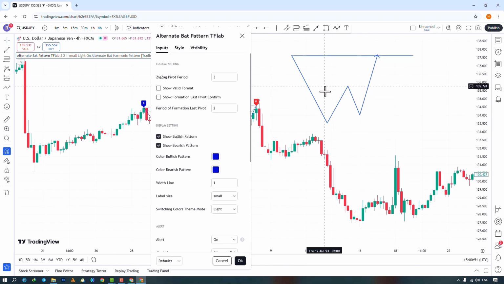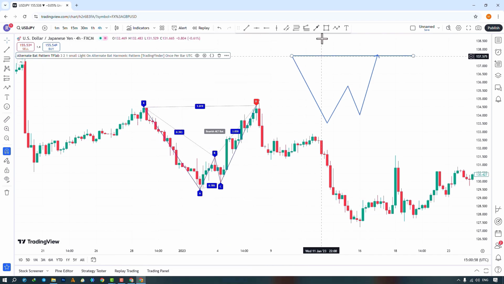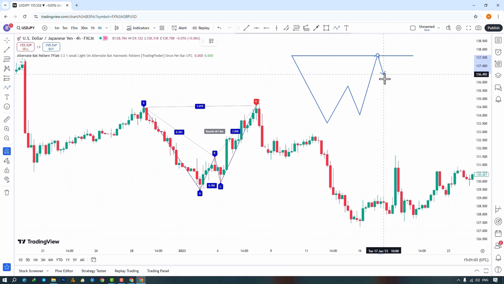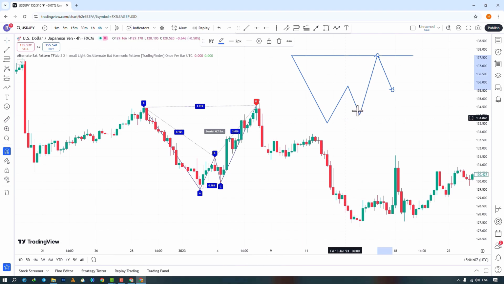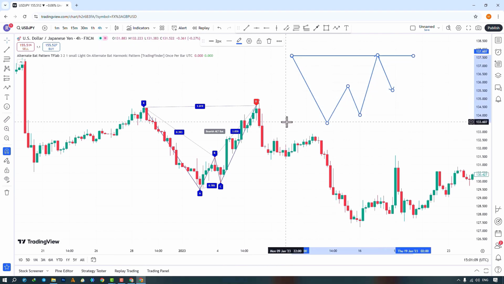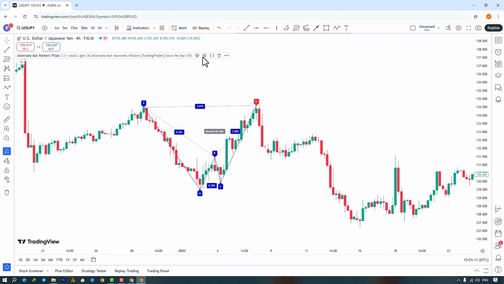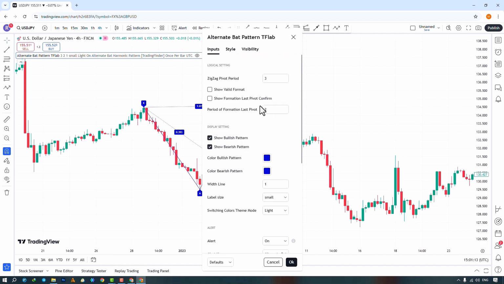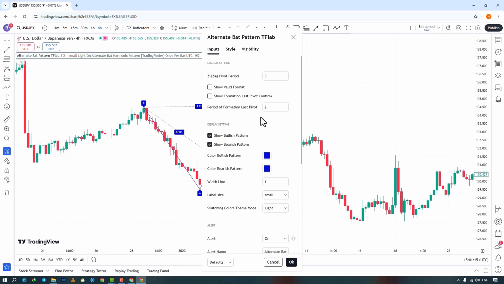If you enable this option, only patterns that have a specific pivot will be identified and drawn on the chart. In the next section, you can specify the pivot period.